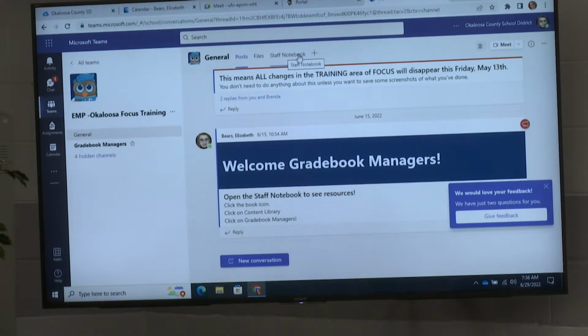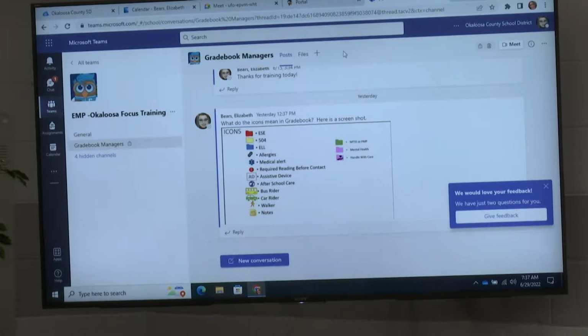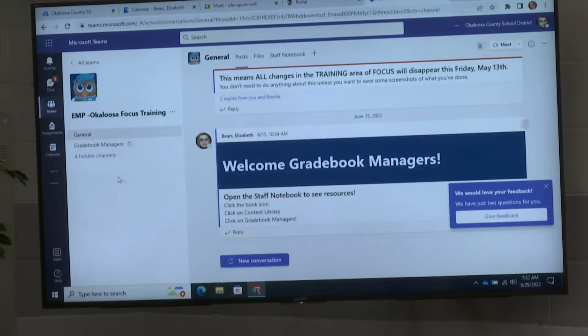So when I click on the staff notebook, what channel am I in? General channel. Your brain's going to tell you to go to the Gradebook Manager channel. And when you go there, you aren't going to see the staff notebooks. I don't want anybody to get lost. Here's Gradebook Manager, and there's no notebook up here. So if you don't see it, go back to General.